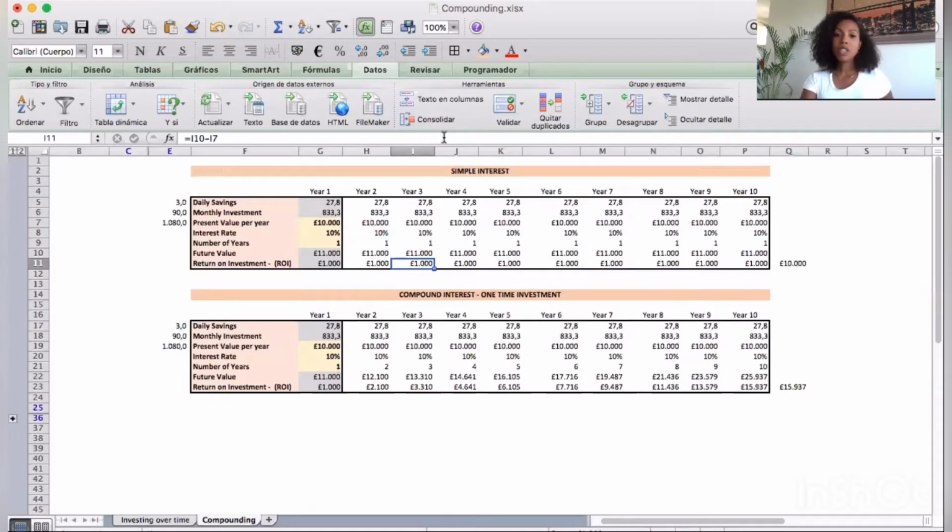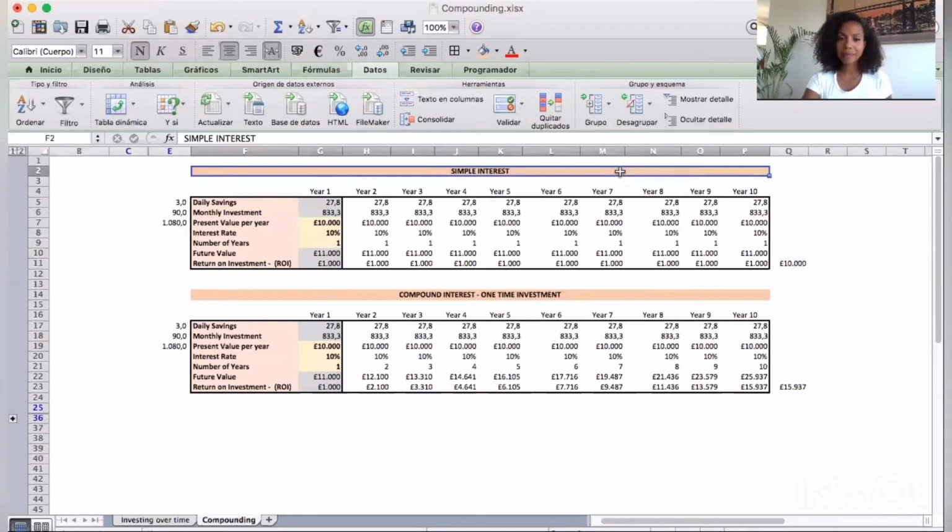But if you were to do that exercise of investing the £10,000 every year, taking out your 1,000, and you're lucky enough to make 1,000 every single year, your savings would come up to 10,000 on your simple interest gains.